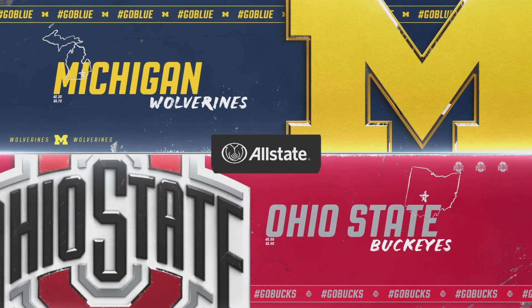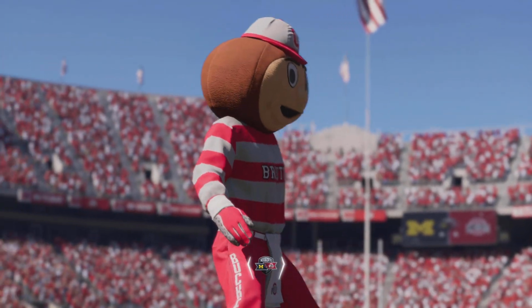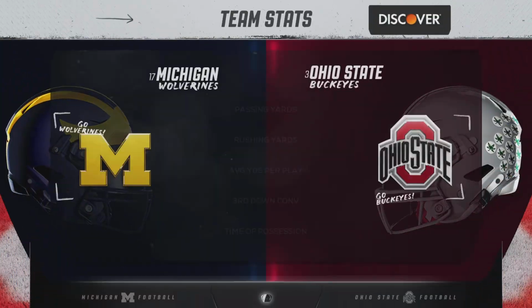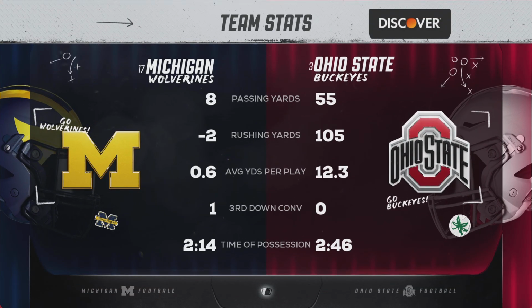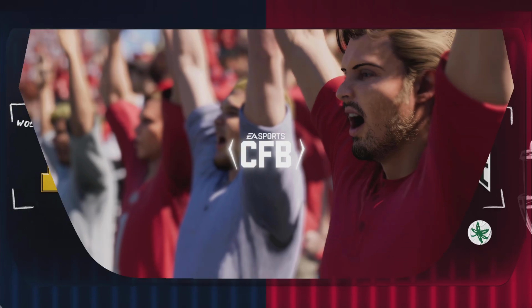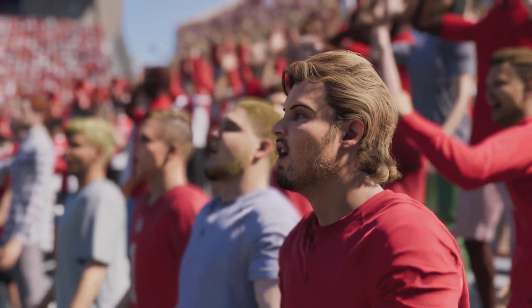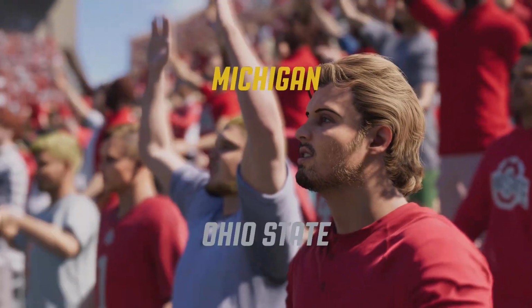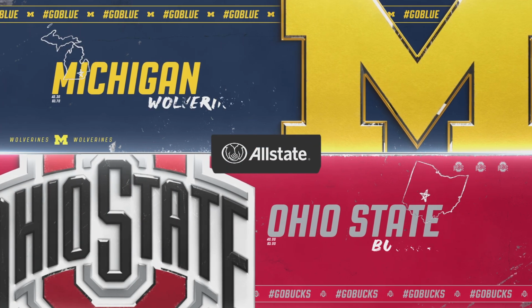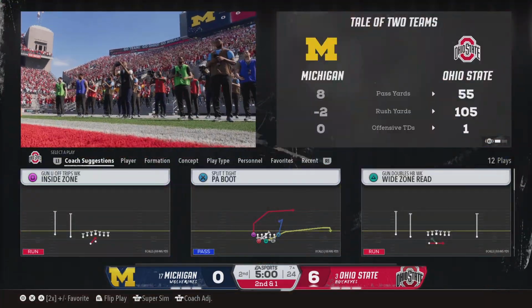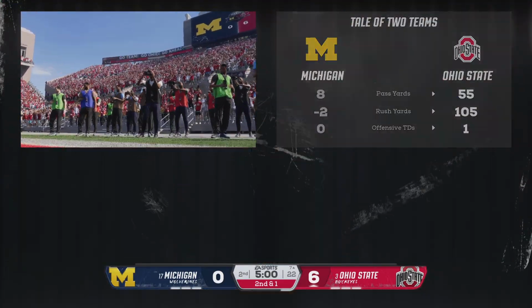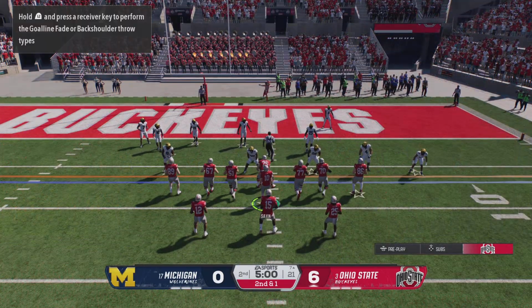Well, Kurt, Ohio State has the lead here after 1. Let's check out the stats now through the opening period. Plenty of time for some plot twists here as we begin the 2nd quarter. Here we go. First play of the quarter.